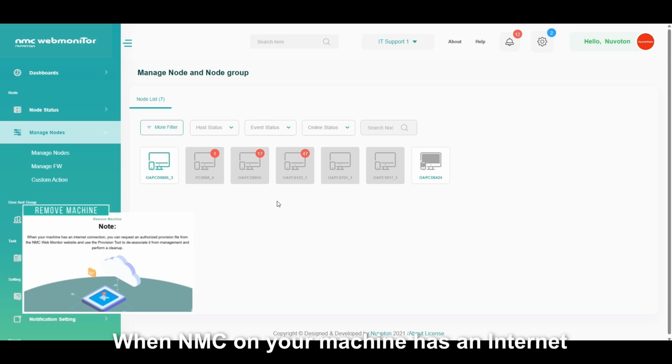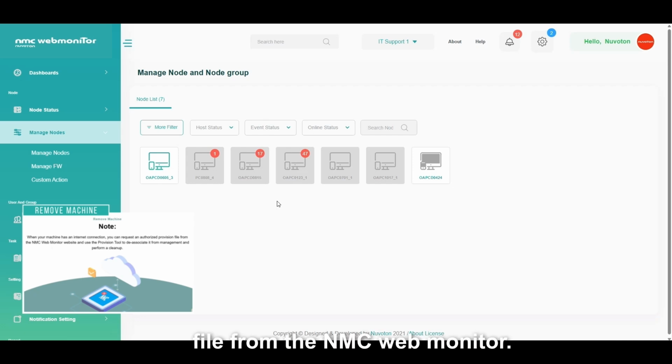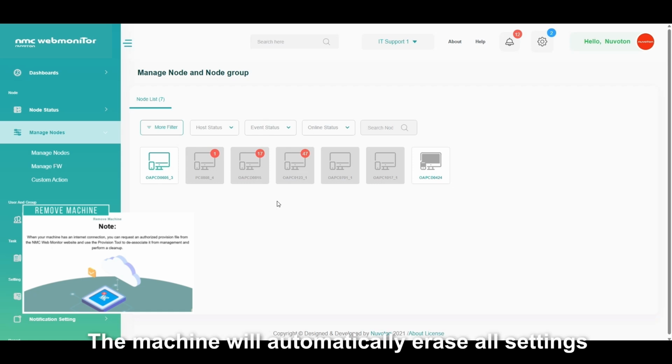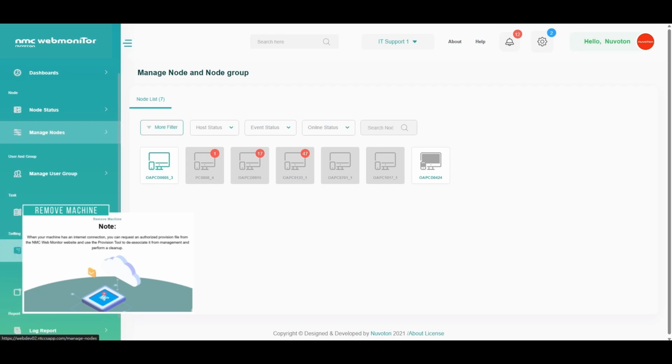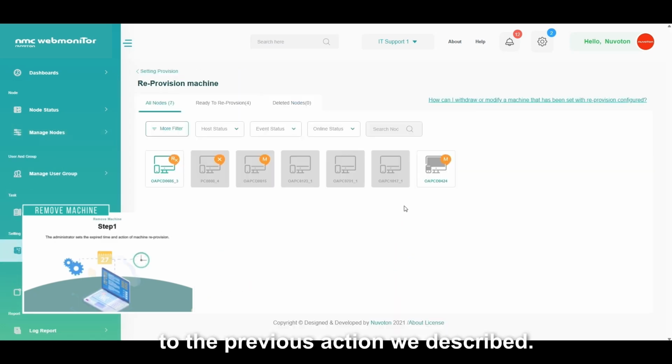When NMC on your machine has an internet connection, we can request an authorized provision file from the NMC Web Monitor. The NMC Web Monitor will then disassociate the machine from its management. The machine will automatically erase all settings and become ready for a new deployment. The process of requesting the binary file is similar to the previous action we described.